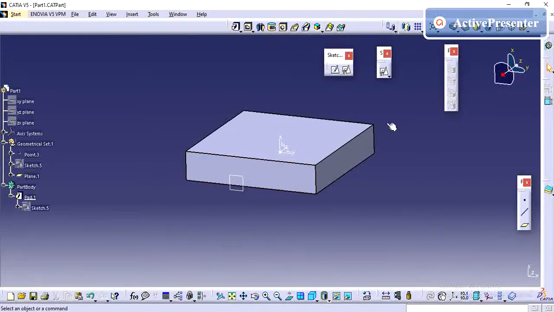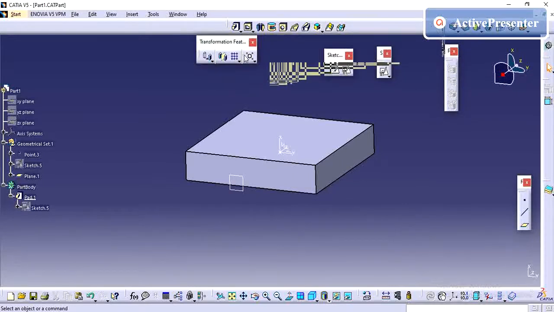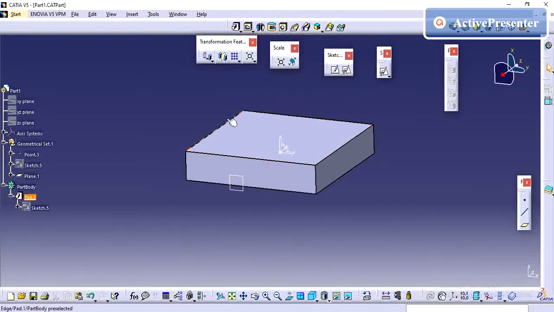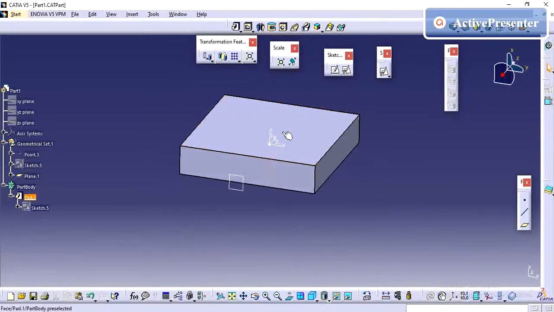Hi friends, in this video we will see the scaling and affinity tool. These are also transformation features. I have already created the 3D CAD.